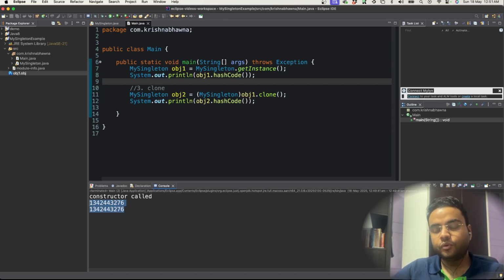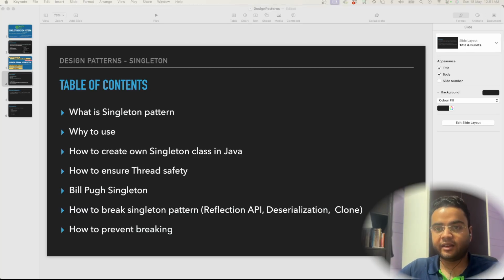So let's move to the last topic of the video on the singleton design pattern. If you remember, let's go back to the slide, and the topic is the Bill Pugh Singleton Design Pattern. This is a different way of creating a singleton design pattern. So let's get back to Eclipse and cover it.